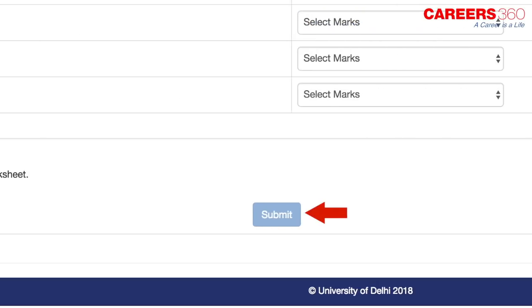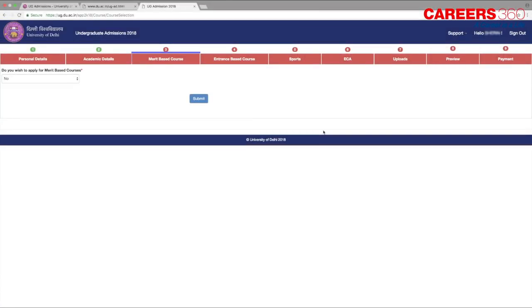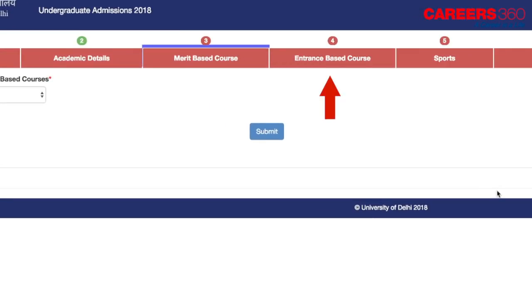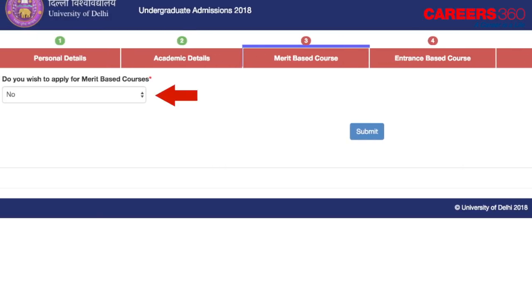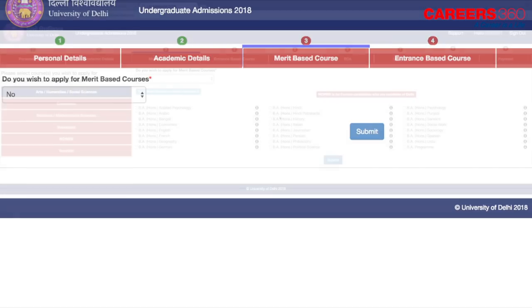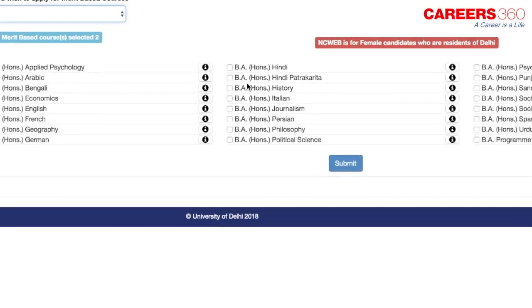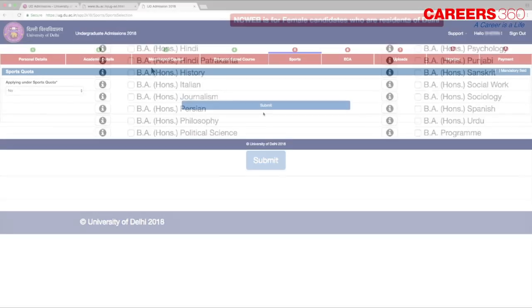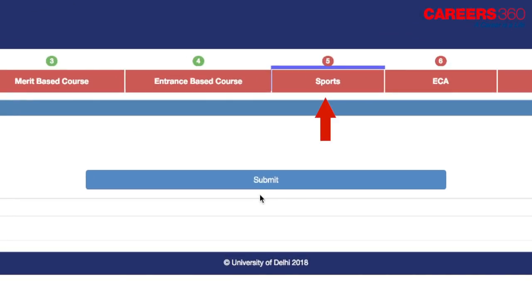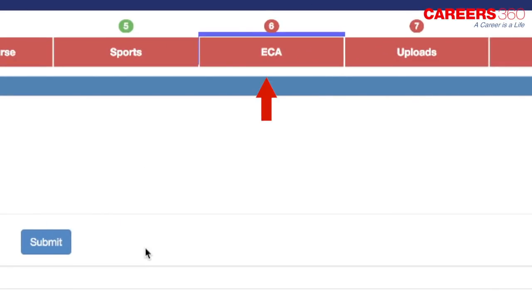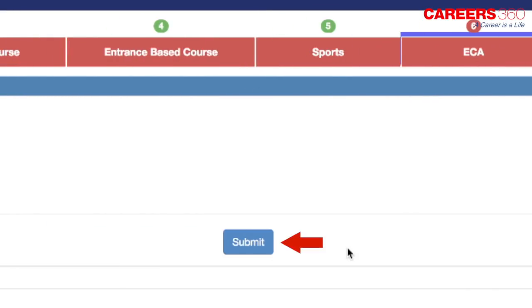Checkbox. Click submit button. Now you will be asked whether you wish to apply under merit based course or the entrance based course. Whichever is possible, just click on the checkbox. You can apply to as many courses as possible. Now click on submit button. Select if you are applying under the sports quota, click submit. Select whether you are applying under co-curricular activities quota, click submit.